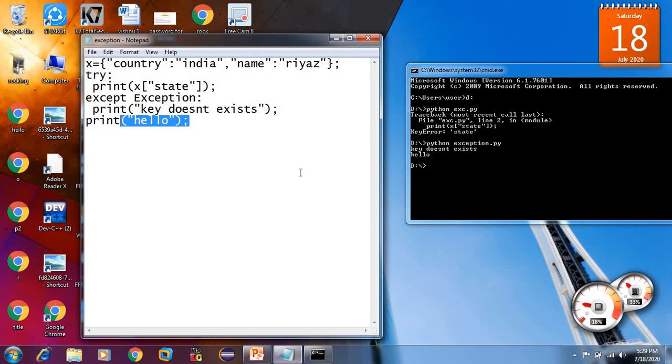So this is the explanation of errors and exceptions. Next I'll be explaining classes and objects.